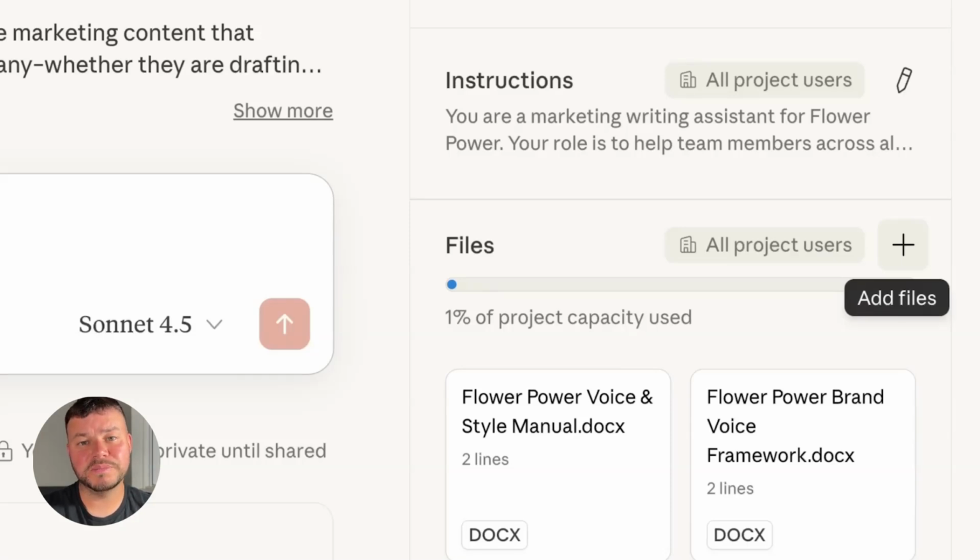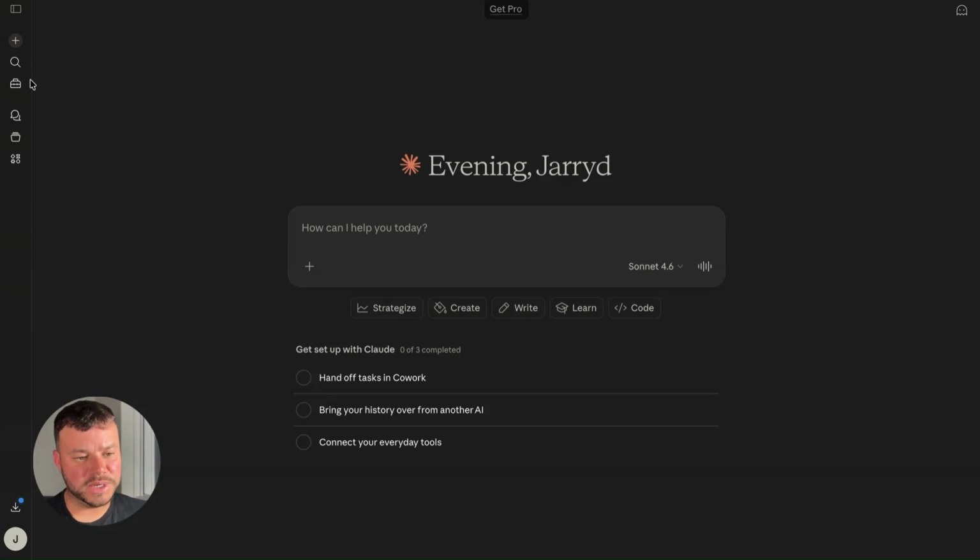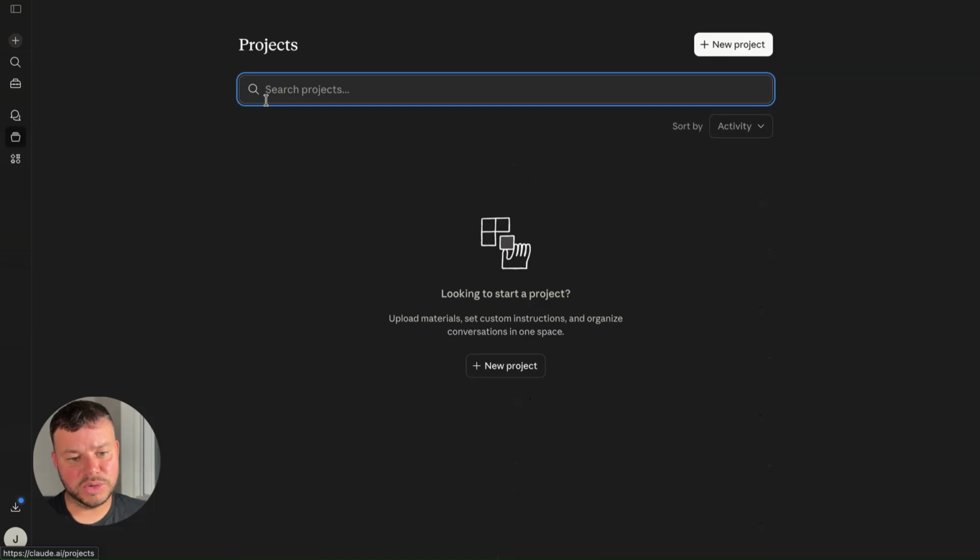Let me show you how to build one. It takes about 15 minutes. All right, let's set this up. I'm going to navigate over to the left-hand panel here, and you can see there's an option called projects. I'm going to click on that, and it will open up a screen that will ask you to create a new project. Obviously, if you had multiple projects, you would see them all lined up and you'd be able to select one, but we're going to create a new project.